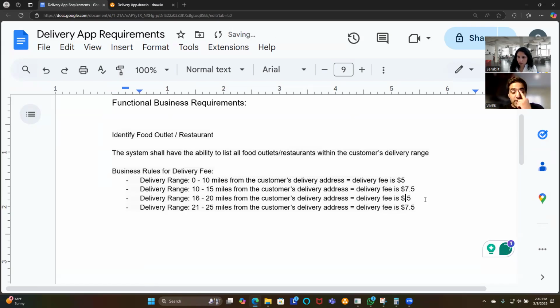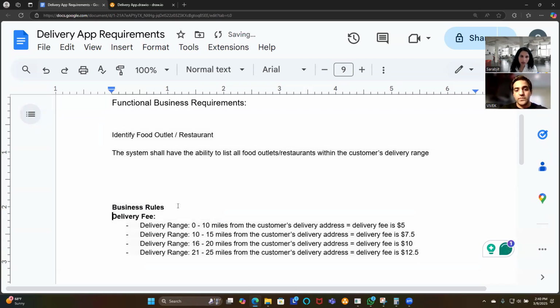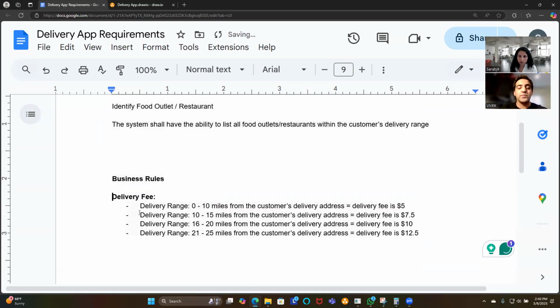So we need to utilize a location API which will automatically track the customer's address, their location, and then it will only show them the food outlets that are near to them within a certain radius. Let's say 25 miles is our maximum limit. We won't show anything beyond 25 miles.